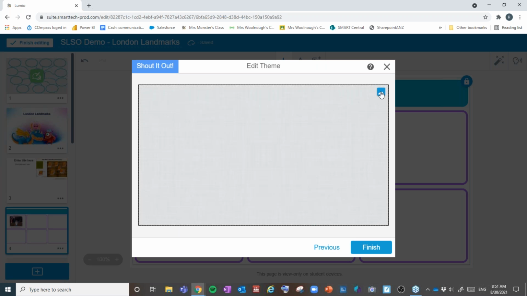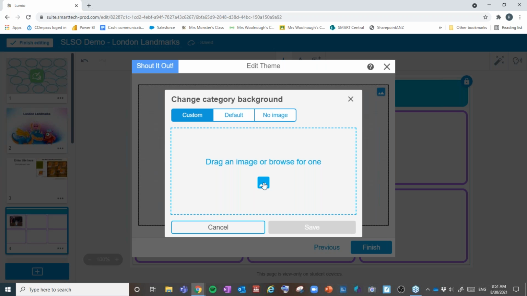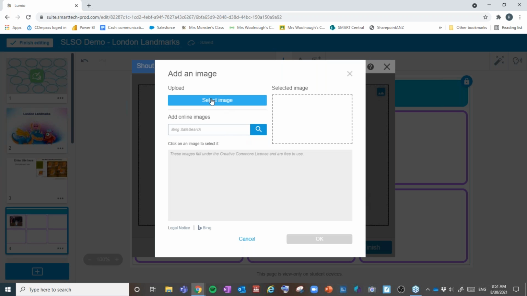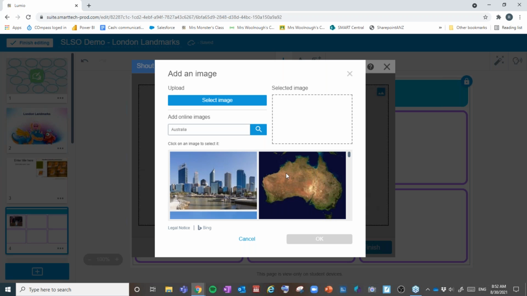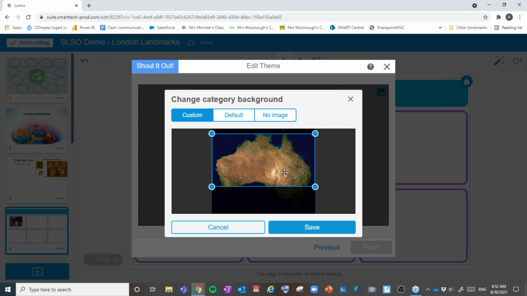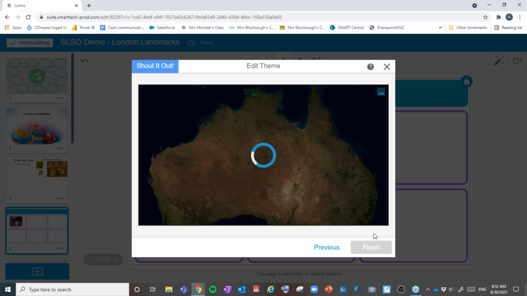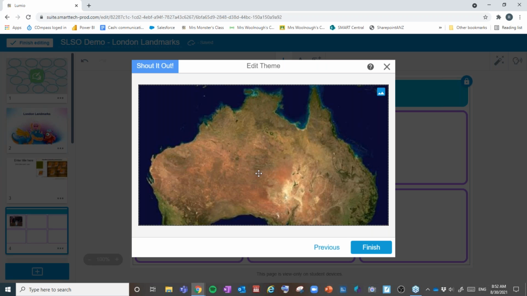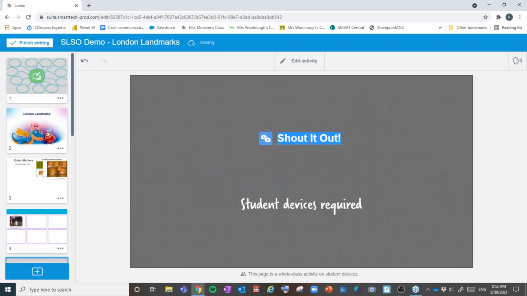I can come in here and I can add an image. So I can browse an image. Again, I can find it on my desktop. I can do a Bing Safe Search, and I might do Australia. And what it'll do is it'll find this image and pop it in, and you can size it. Now mine's probably a little bit too big, but that's okay. There's my Australian image, and that's what their answers are all going to pop up on. So again, super quick, super easy.